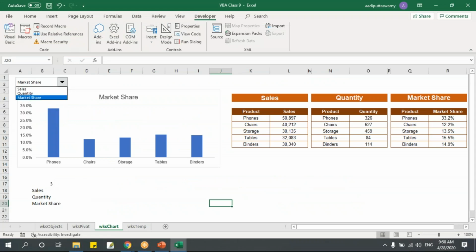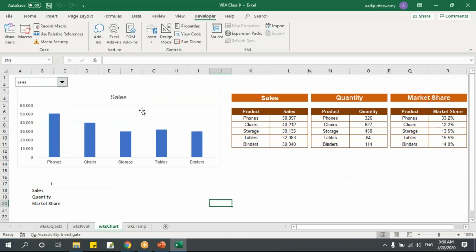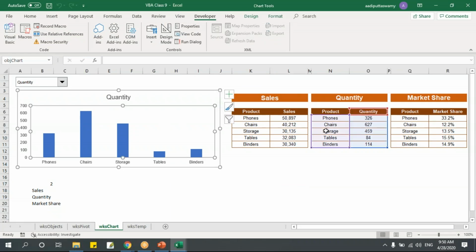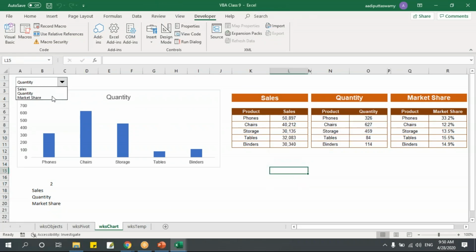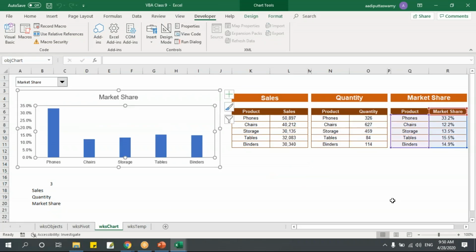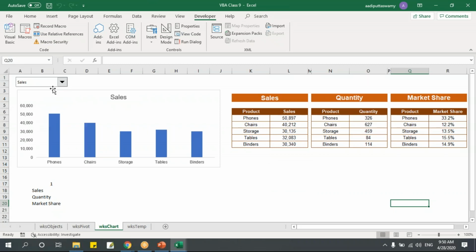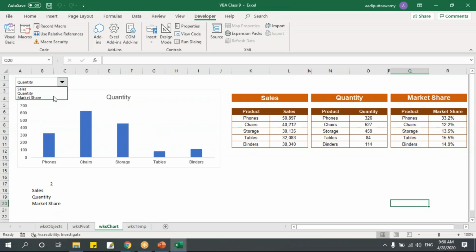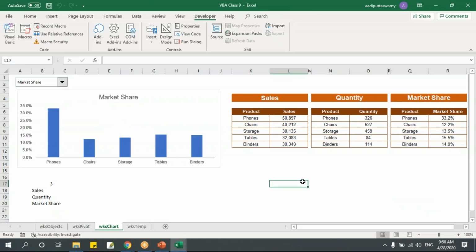See, now let's say sales. It will take this one. I'll go here, say quantity, it will take this one. Then say market share, it will take this one. It's that simple. See, sales, quantity, and market share. That's fine. This is one thing we did.